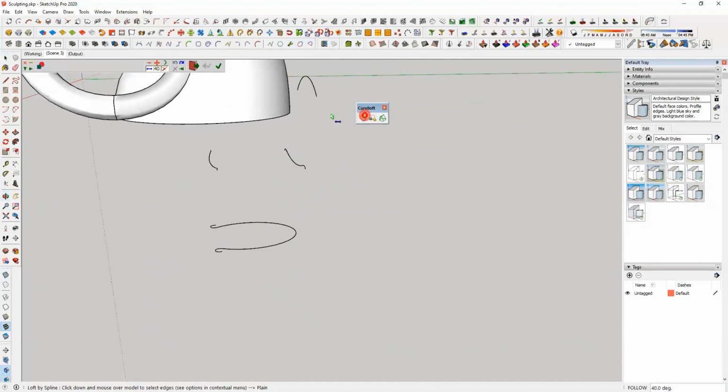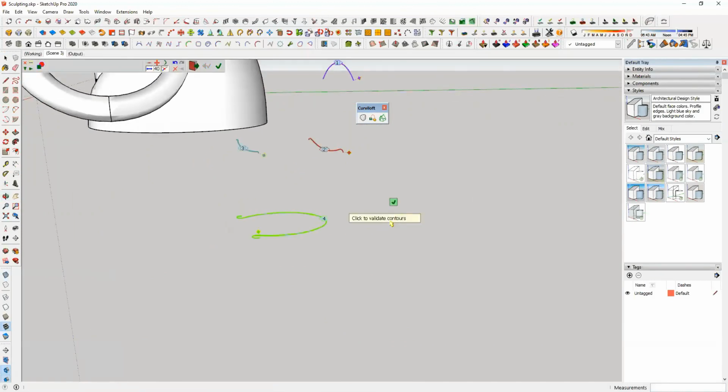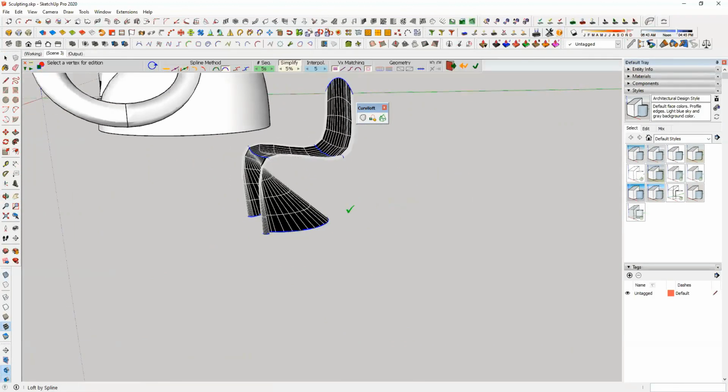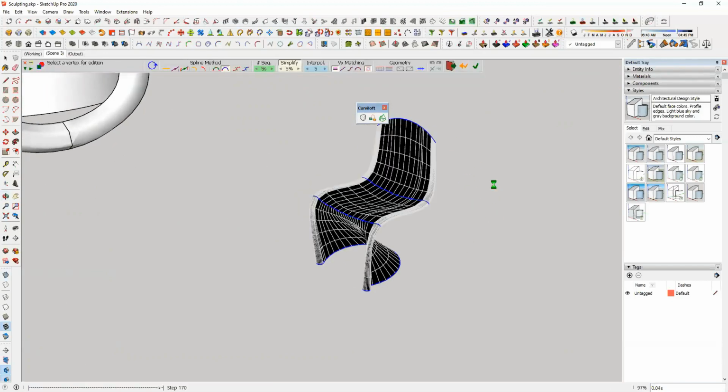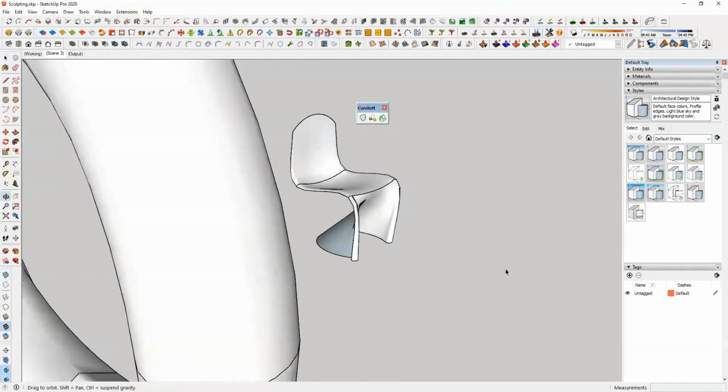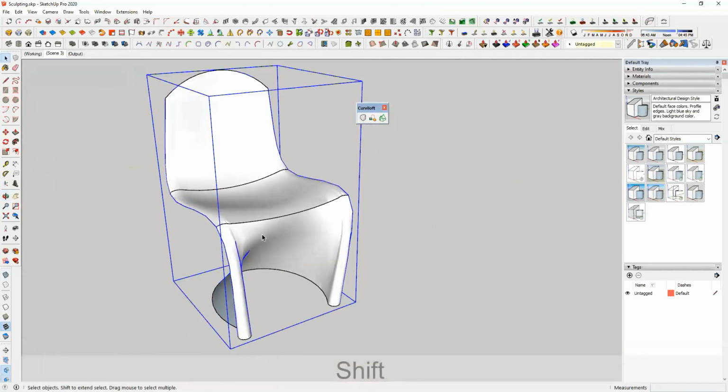I'm going to pick this one first, then second, third, and fourth. Let's see. Okay, I've got it right, and we have something that is like a chair.